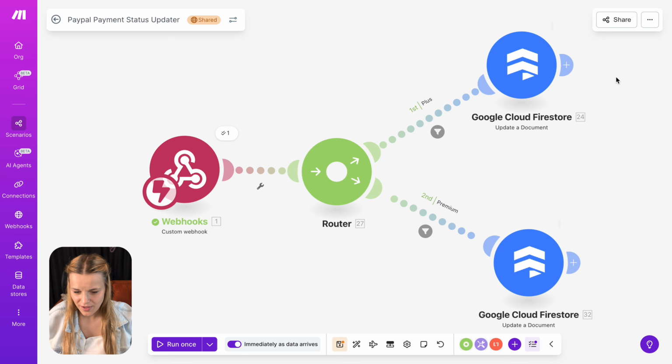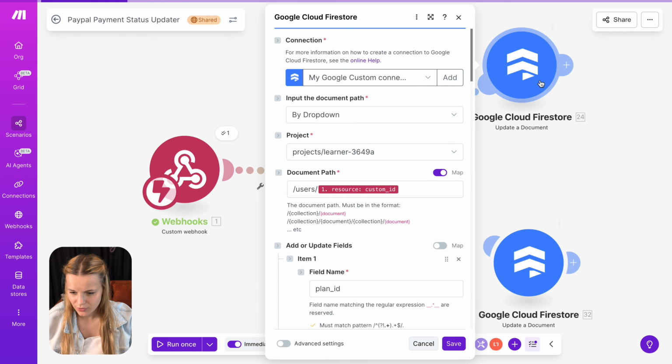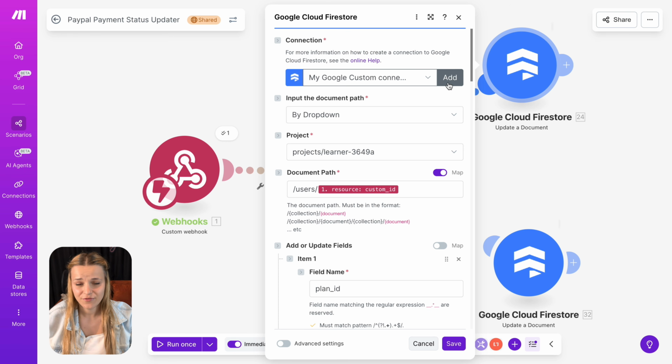Now, the other steps are going to be very similar, but for the plus plan, I'm just going to add Google Cloud Firestore, update a document. You're going to have to add a connection here. If you don't know how to do this, I made a very detailed tutorial in one of my last videos, so I'm going to link the video with the timestamp in my free guide.